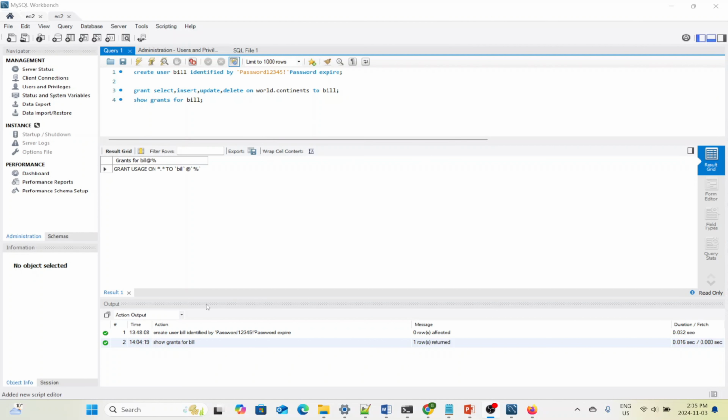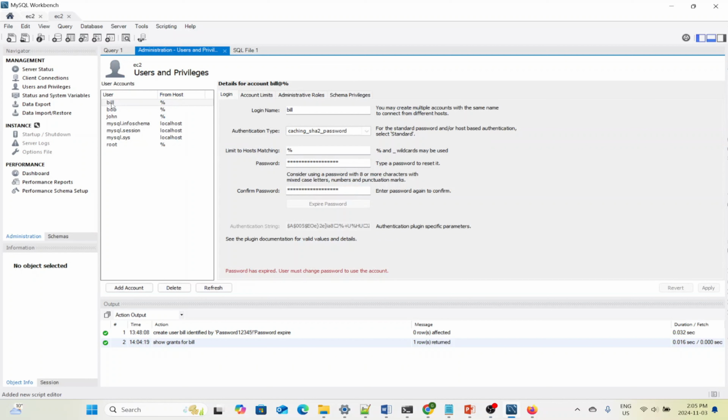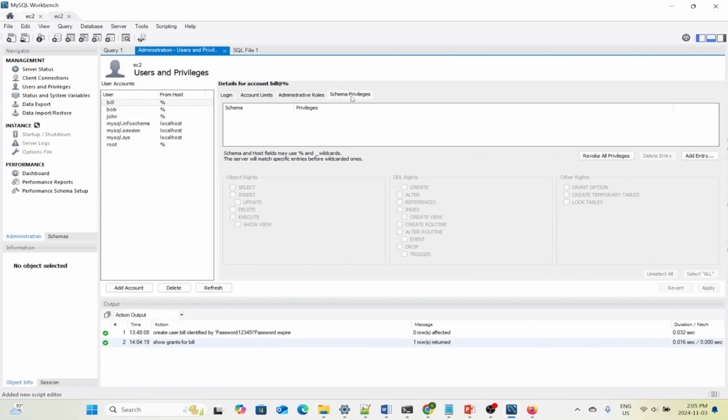Welcome back. So let's give Bill some permissions so that he can select, update, insert, and manipulate the data. So first we can look at the users and privileges, and we can go to Bill, and we can go to administrative roles and schema privileges.